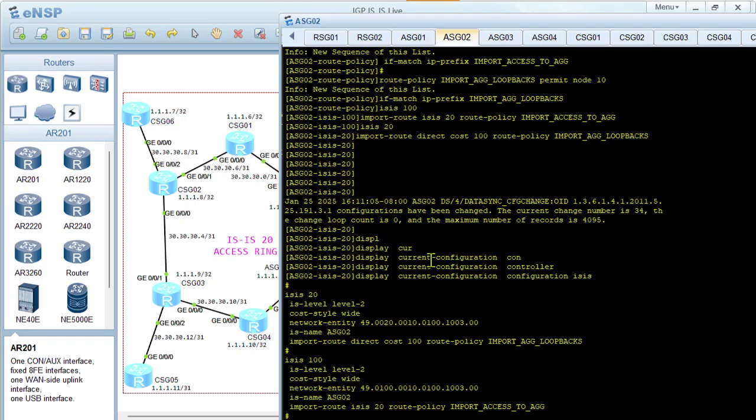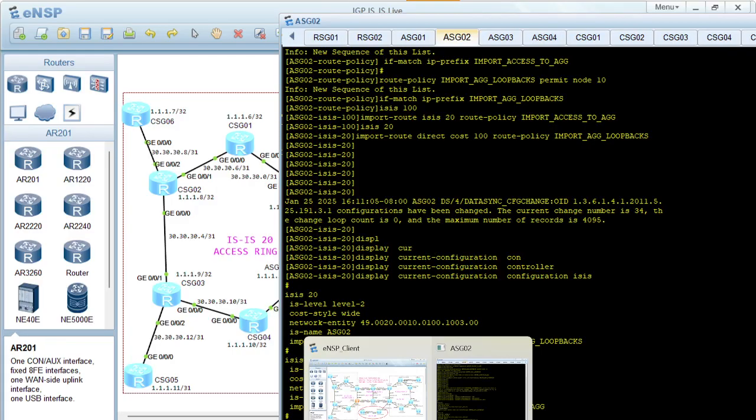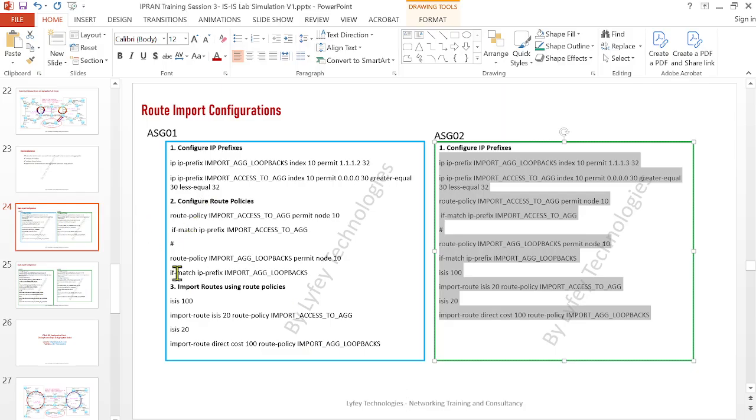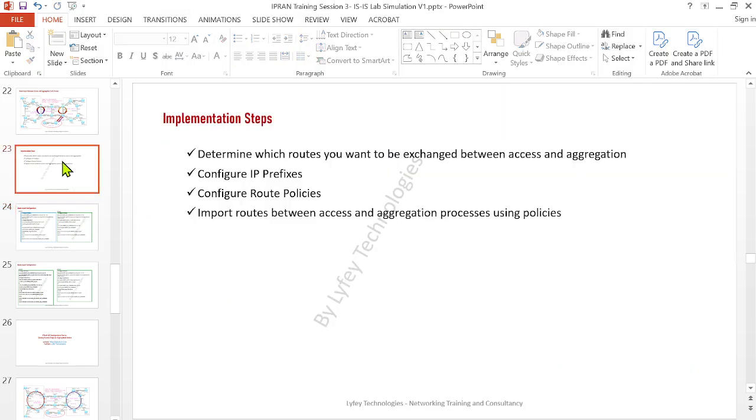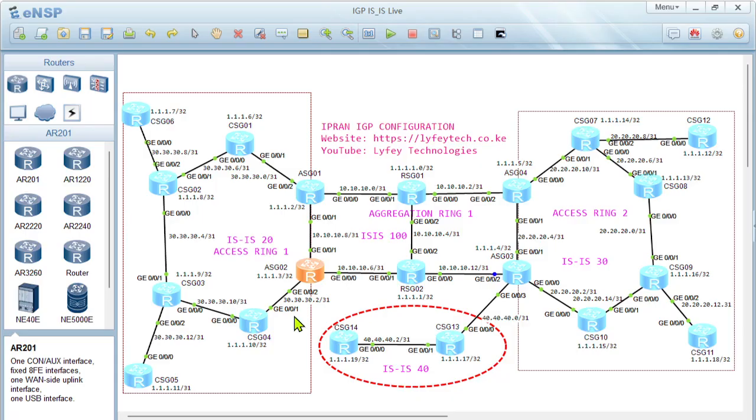Okay, no problem. So this is just to demonstrate that yes, you need to perform the route import between the access and aggregation to ensure that any device or any user who is connected to this node should be able to reach the other external IPs that are coming in from the aggregation process. I hope that's clear, unless there is any question that we need to clarify.